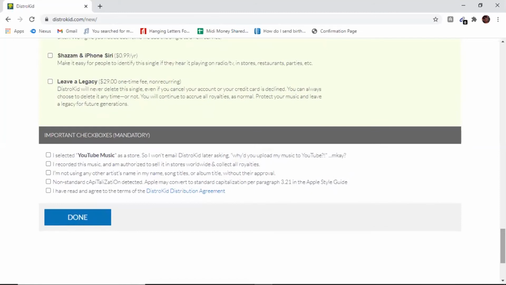I selected YouTube Music as a store, so I won't email Distrokid later asking, why'd you upload my music to YouTube? What this means is when you upload your song through Distrokid, they actually create a topic YouTube for you, which a topic YouTube is just your artist page. So your song is going to be uploaded there as well.